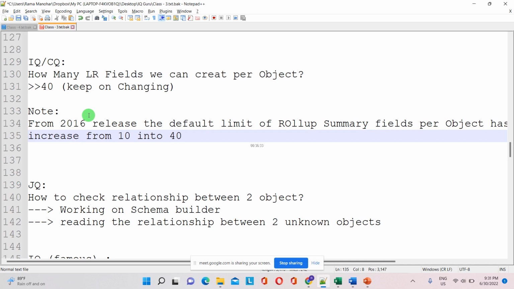Then you may get one doubt: how can we have a required field for every field? For that we have different options. We can make it a required field while creating the field, we can do it with validation rules also, and while creating triggers we can make it a mandatory field. We have many other options.